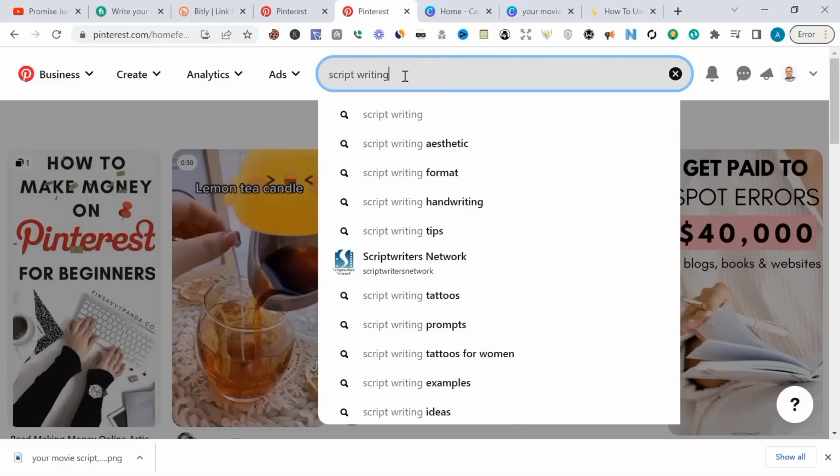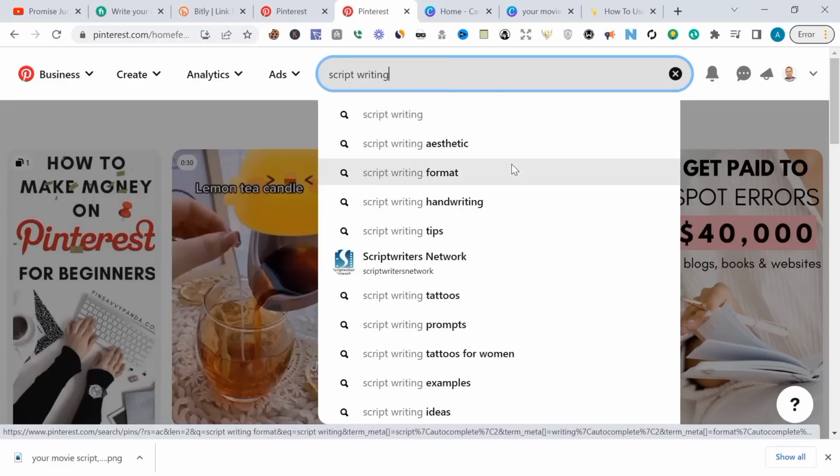I already put it here. I can see other search tags here. Look at them here. You can see script writing statistics, script writing prompts, script writing examples, script writing gigs. You can write them down in your notebook or on your notepad. Write all of them down so that you can use them when you're editing your post later.